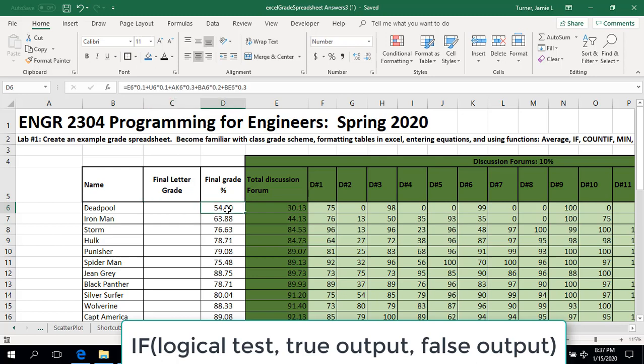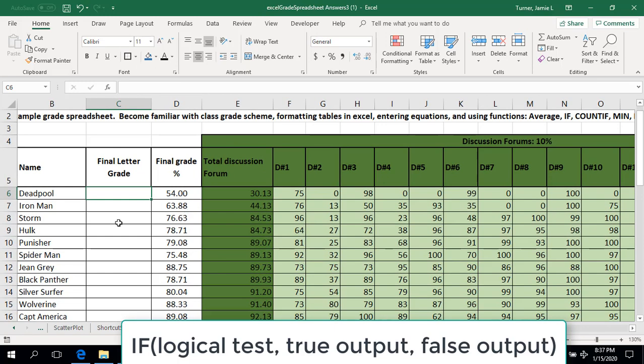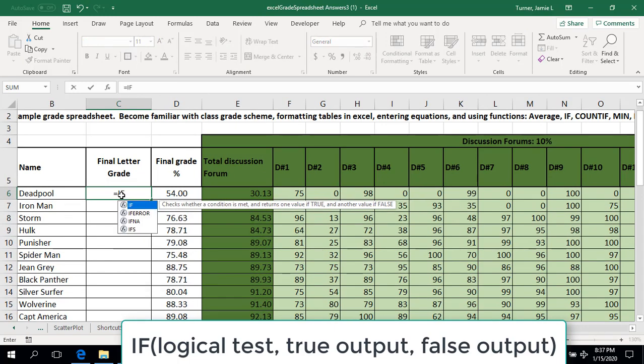Okay, so we have our final grade calculated. We've got all the right percentages in there from the columns. And now we want to turn this number into a letter grade: A, B, C, D, E, F. We're going to type in equals IF, and remember, if you click on the function, it'll give you these fillers, so it'll tell you what to put in.